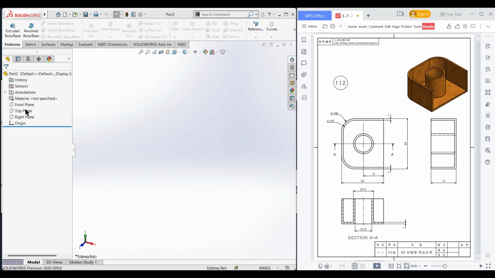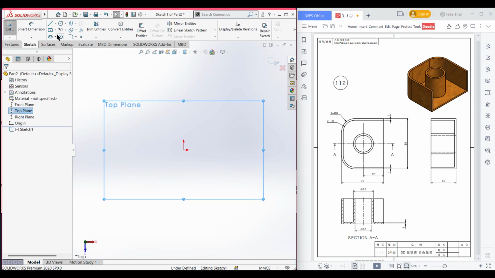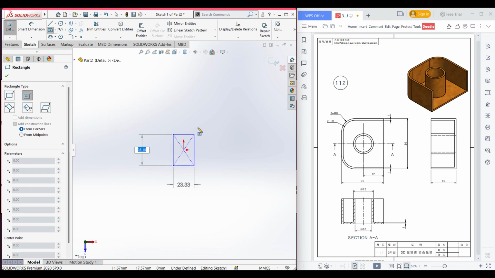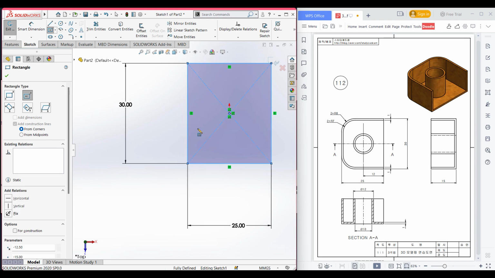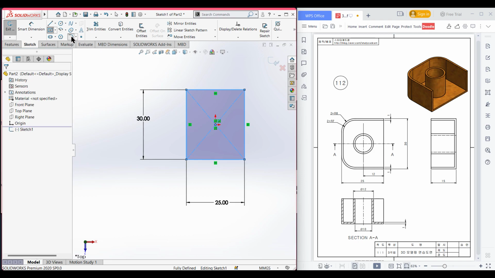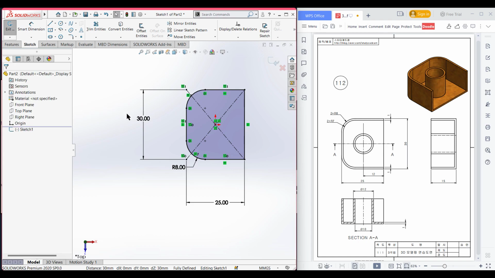Okay, first of all selecting the top plane, now sketch, now select center rectangle, now place the rectangle at the origin and dimension it to 30 by 25. Okay, now select the fillet option, now dimension it to 8 unit and now fillet these two sides. Now press OK. Now you can isometric it for a better view.